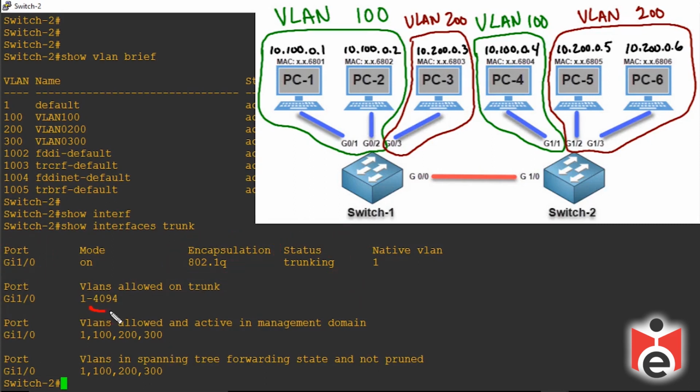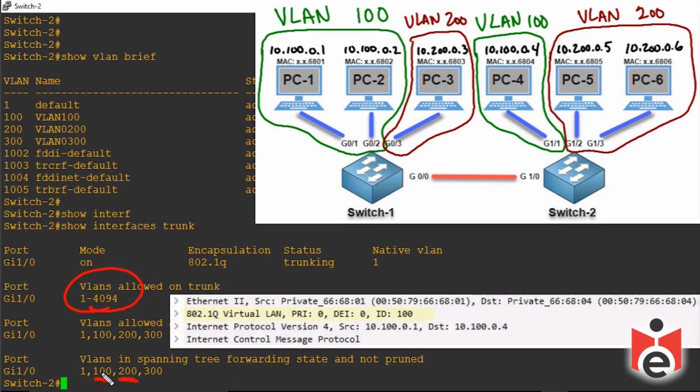And beyond just allowing that range of VLANs to go across the trunk, down here it's showing us that it's actively forwarding and allowing VLANs 100 and 200, which we're concerned with in our topology, to be allowed over the trunk. Any traffic from those VLANs as they go over the trunk are going to get an 802.1q tag, so that the switch that receives that information over the trunk knows exactly which VLAN the incoming frame belongs to.